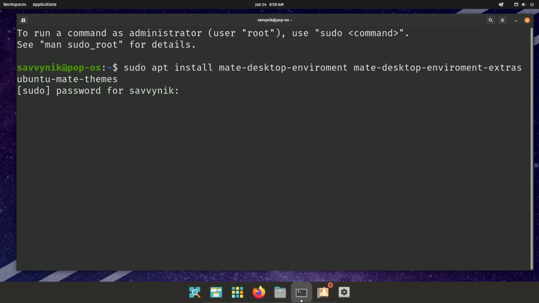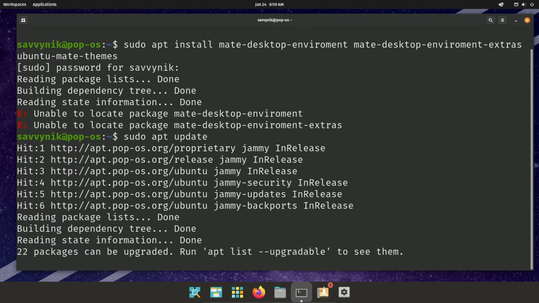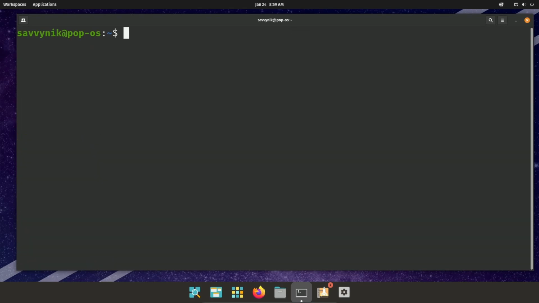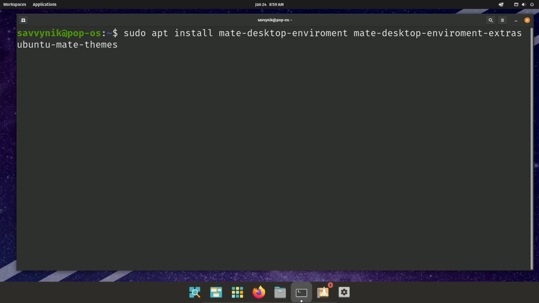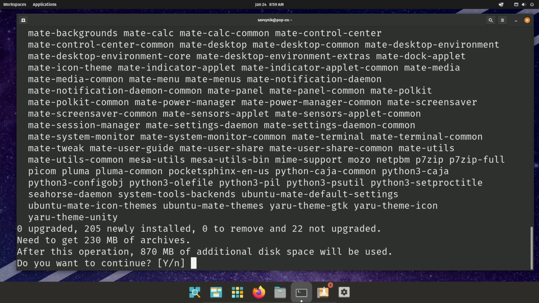If I press enter and type in my password for my current user for administrative privileges, I got an error. The reason being is probably because I have to update my mirrors, and I can do that by doing sudo apt update and give it a few moments to update things here. I'm going to clear things out and retry installing. And now I just noticed I misspelt environment. Not a big deal. Let's try it again. There we go. This time it's working, which is fantastic.